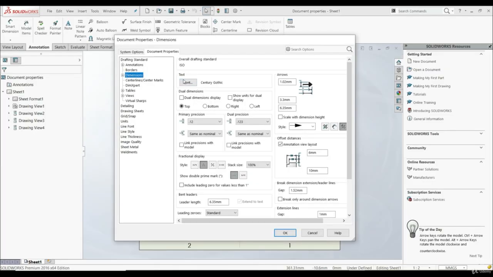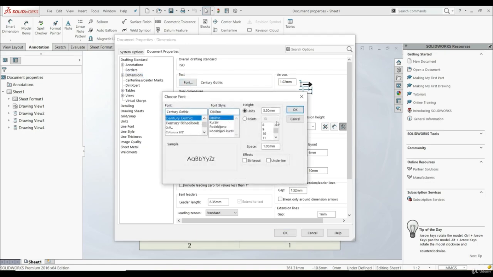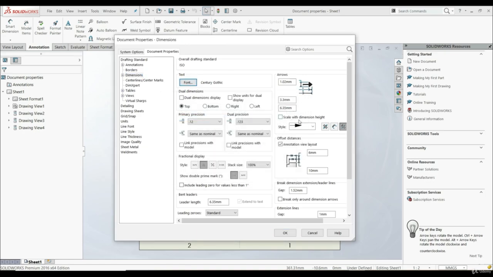So here, first we can change the text font. If we want, we can choose a different font and the height. Down here we have dual dimensions. We can check Dual Dimension Display, and now we can choose the position: top, bottom, right, left. As well, we can go to Show Units for Dual Dimension Display if you want.